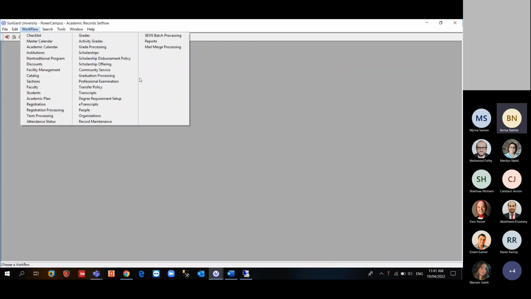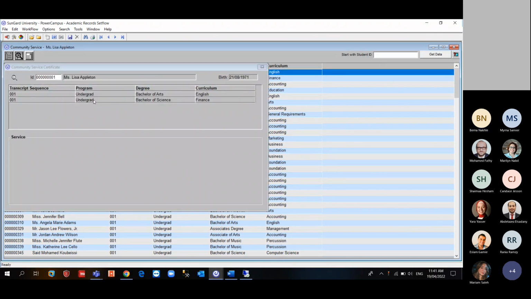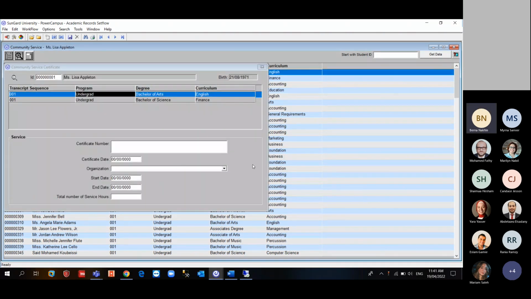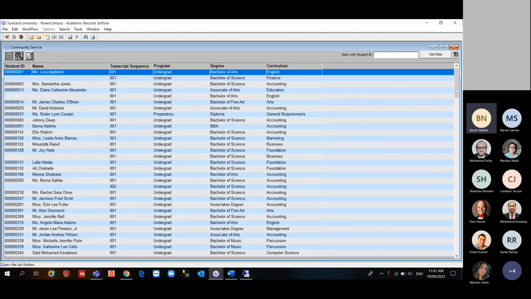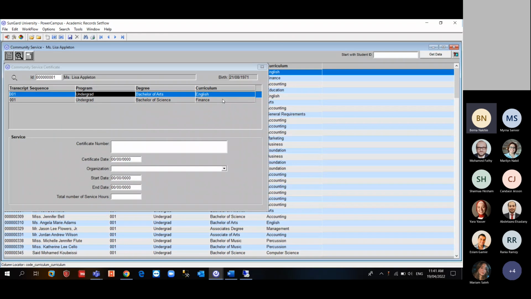Okay. What you have also is a community service. This is a community service if you want certification. Let's say I am an undergraduate Bachelor of Arts. Here I can put the certificate number given to the student, a certificate date, the organization that gave the certification, start date and end date, and total number of service hours.